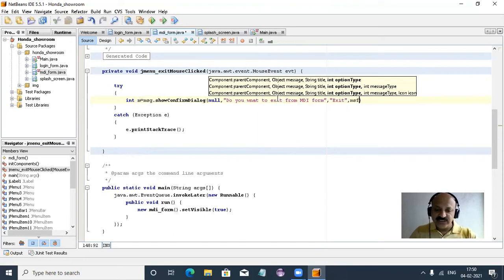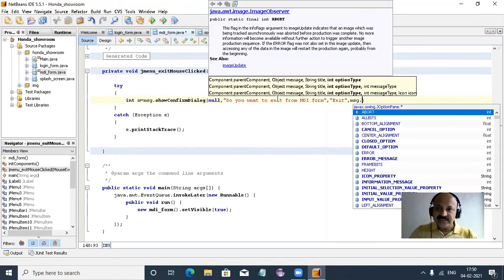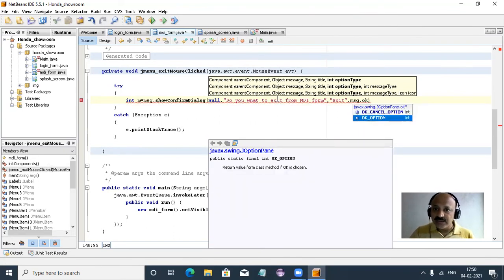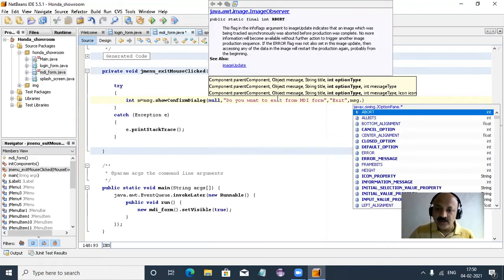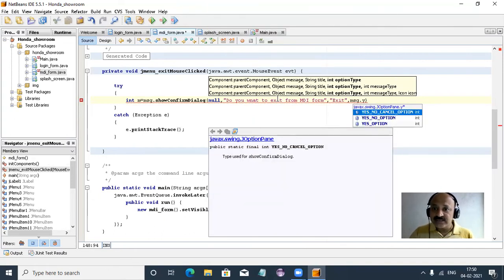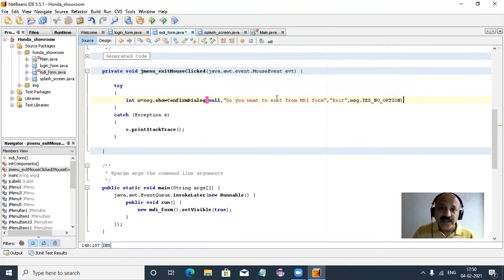So here MSG, that is our JOptionPane, that ID MSG. Then we can select YES_NO. Here OK or Cancel is there, or only OK, OK cancel options are there. We can also choose yes, no, cancel, or yes no only. So the yes no option we have to provide. And that is the return data type. Semicolon is expected. So that is the return data type of the JOptionPane confirm dialog.